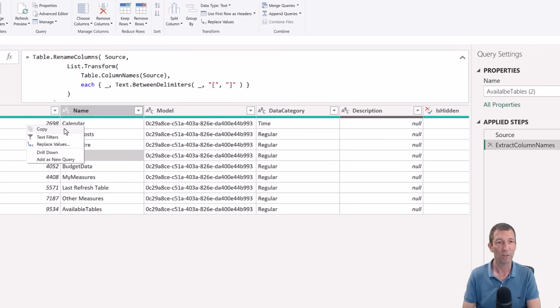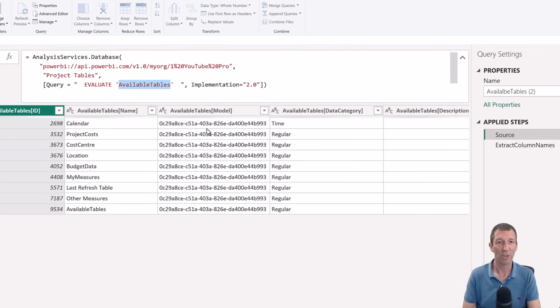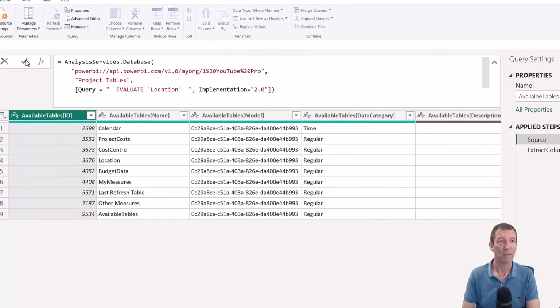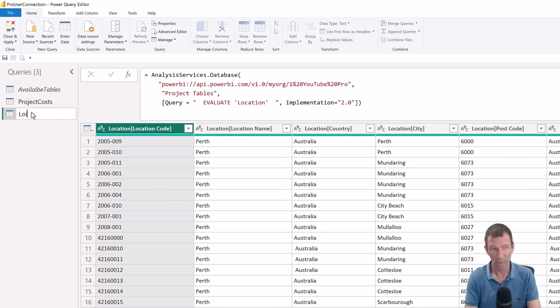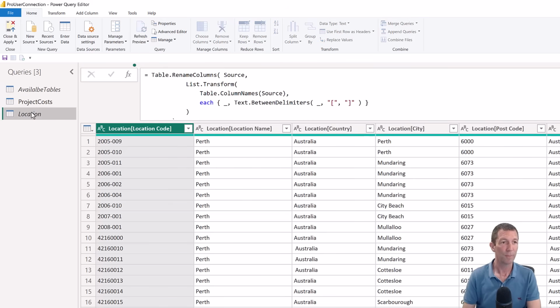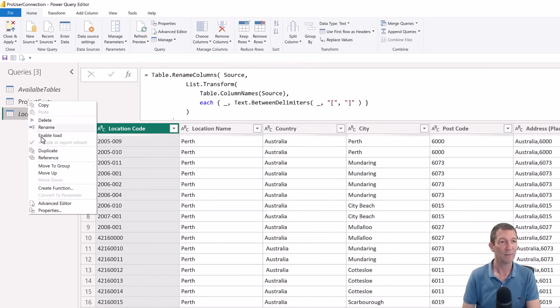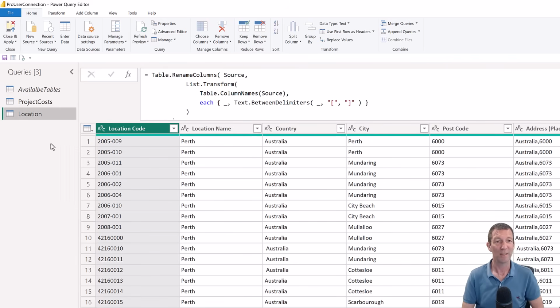Right click, copy. Okay, go to the source step, double click here, paste, give it a tick. And now they've got access to the location table. And then I can rename this as location and right click, enable load. And notice they've only got access to the Perth locations because of row level security, which is pretty cool.